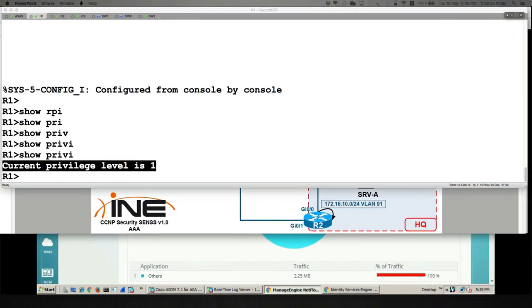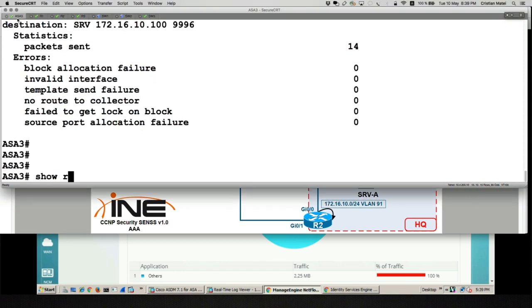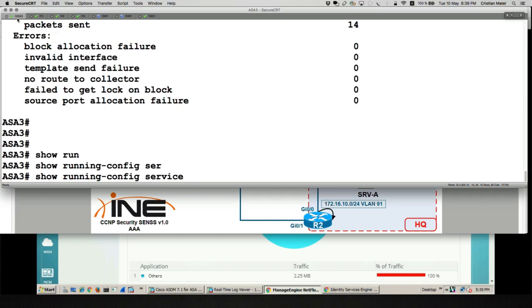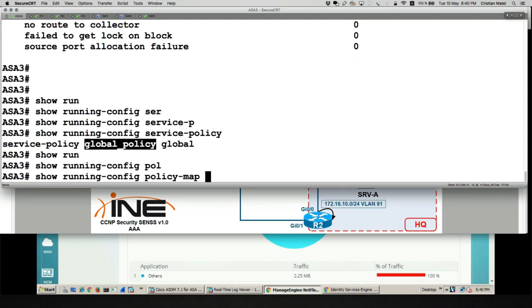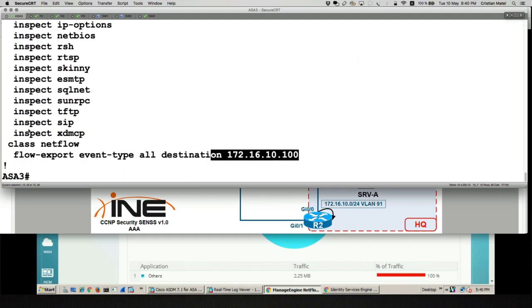Because we have only one service policy globally applied, whatever we have defined in that policy map, which is applied globally, means that all traffic flowing through the ASA, no matter the inbound or outbound interface, is going to be affected as configured in that policy map. So that's what it means.